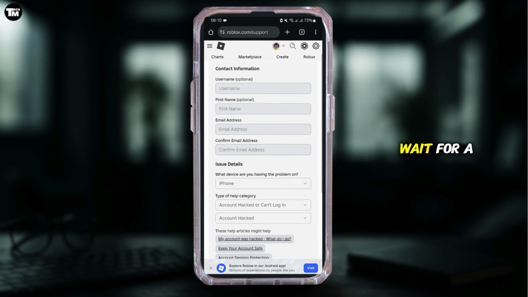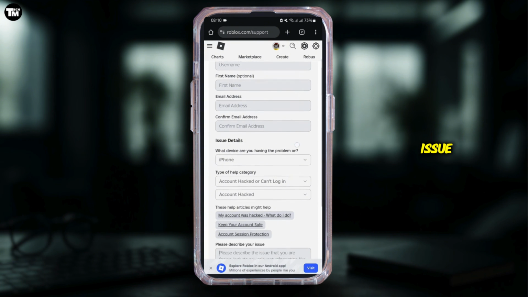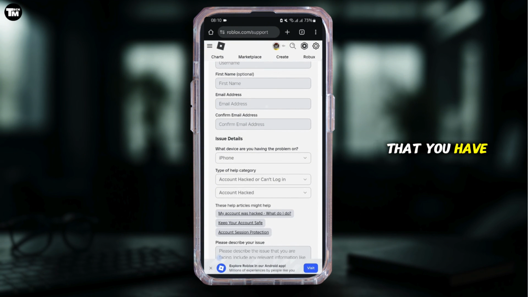Now all you have to do is wait for a couple of business days, or it might also take a couple of hours depending upon your issue. They will email you back on the email address that you have mentioned. Just follow the on-screen prompts in order to fix your problem.